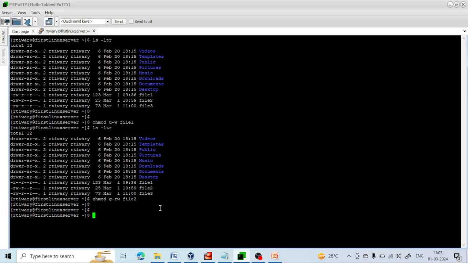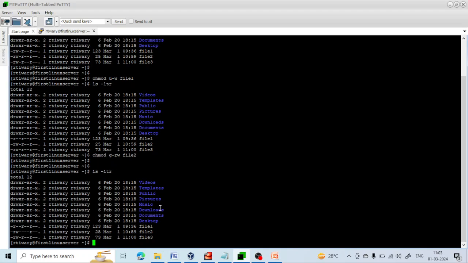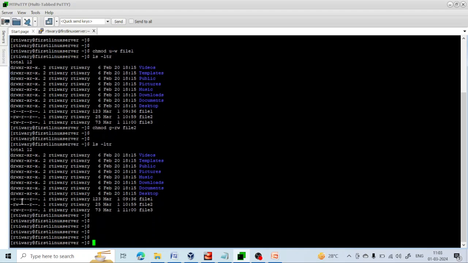Okay. Now if you see this file, currently the group has no access. Earlier the group had read access, now the group has no access. Let me remove the read and write access from the user itself, for file 3, file 2.